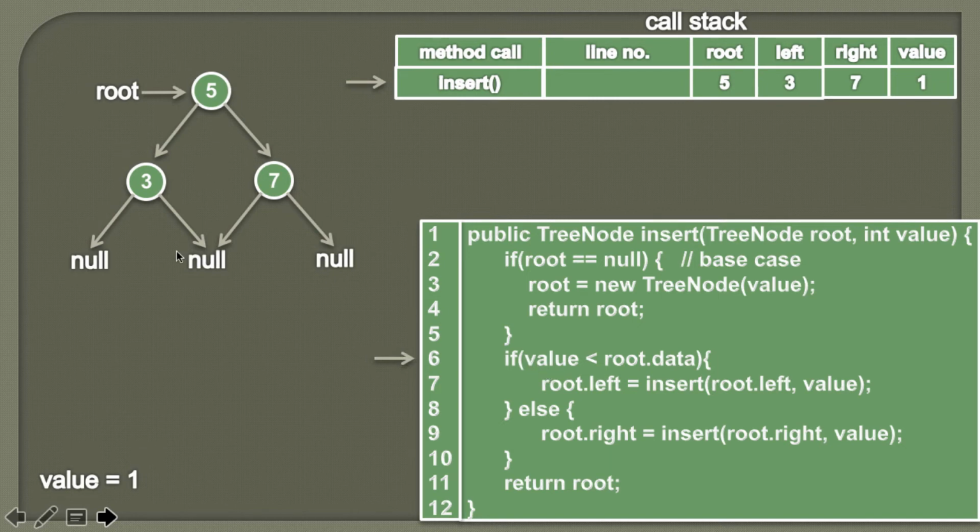So friends, as it is a binary search tree, we are checking whether the value which we want to insert is less than root's value or not. So here you can see 1 is less than 5. Therefore we are sure that the value 1 will be inserted somewhere in its left subtree. So therefore the condition in the if block comes out to be true because 1 is less than 5.